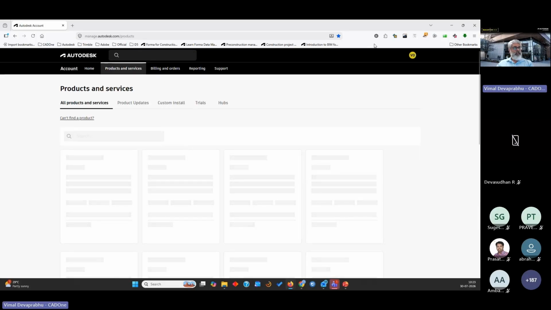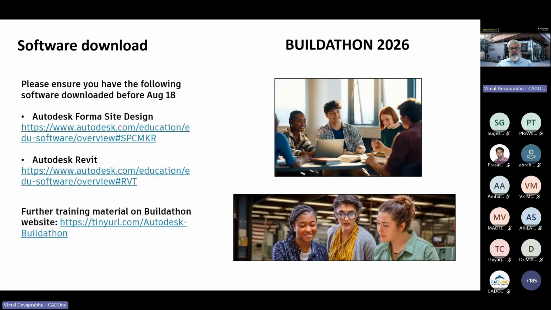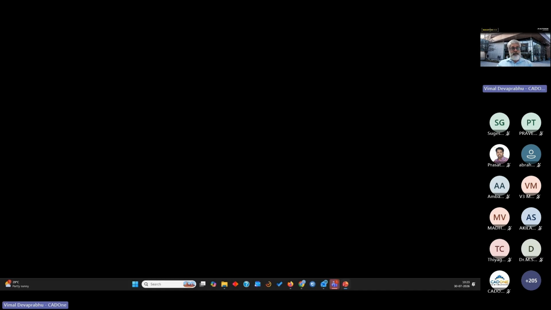In case you're having any issues or problems in getting the licenses or procuring the software, you can mention it in the chat. Put it in the chat with your contact details so that my backend team here can get in touch with you and help you out in getting the licenses as well as the software installed on your systems. Okay, so let's move ahead.